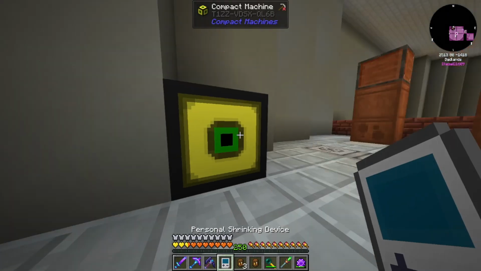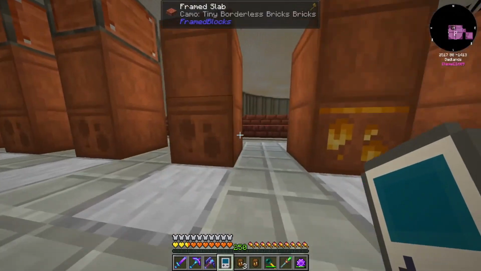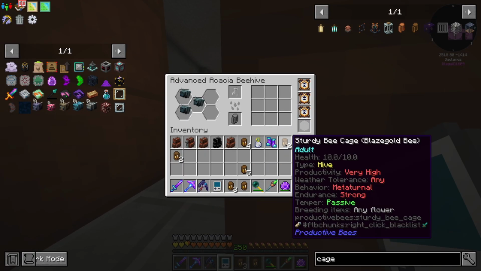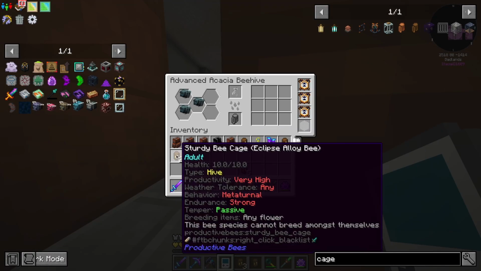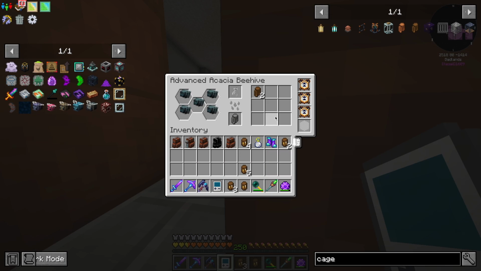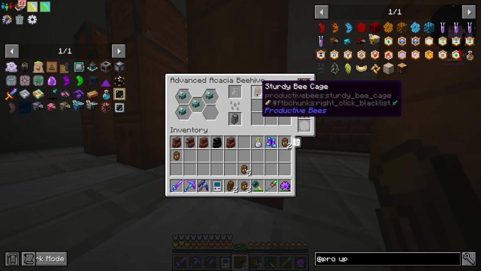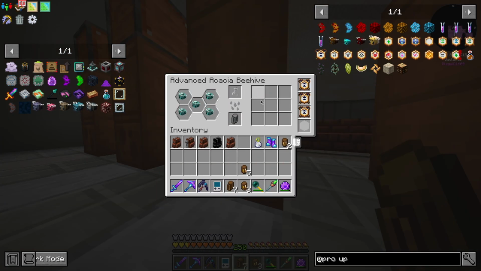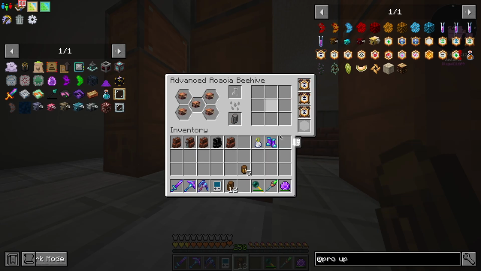Now get out of here, go into their designated areas, and then just like that, the Eclipse B is right here. Please, gold B. That will do.